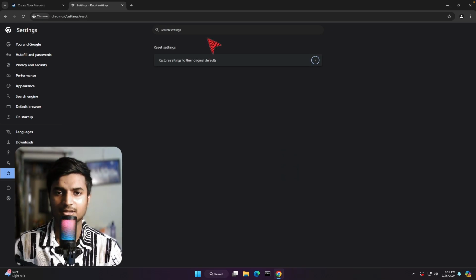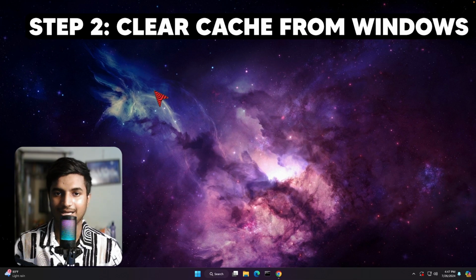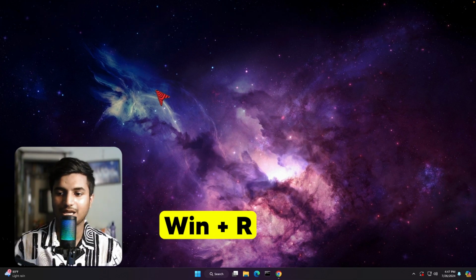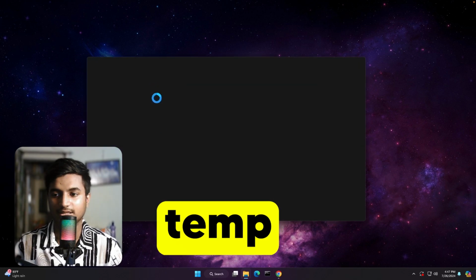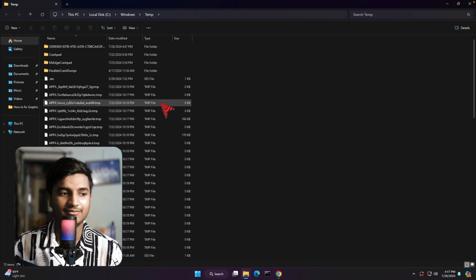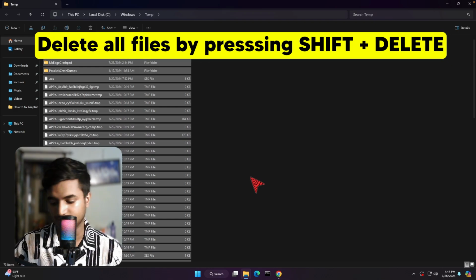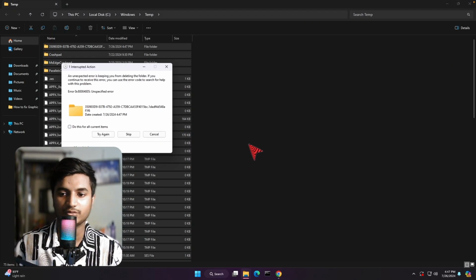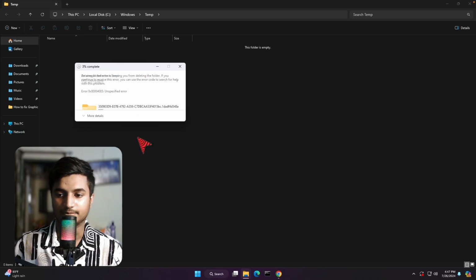If that didn't work, then follow the next step, which is deleting the cache or junk files in Windows. Hit Windows R on your computer, then type temp. Then hit enter, then this folder will open up, and it will ask you to allow, so just click on continue. Now all these files will appear here. Just select all the files by pressing Ctrl A, then press Shift Delete to completely delete them. Then hit enter, then click on this and then click on skip.